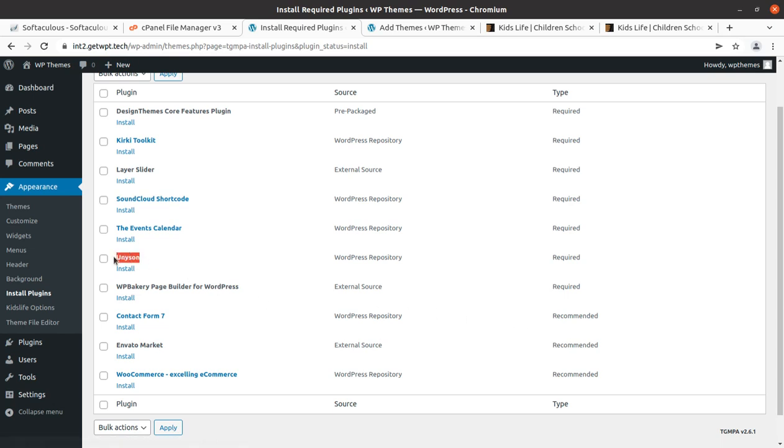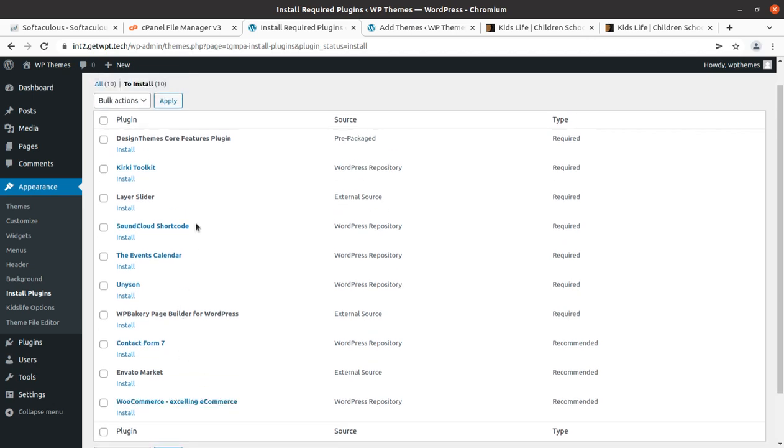So this theme uses the Unison framework. It is a great framework, of course, for WordPress, and WP Bakery Page Builder is here for the page builder. Contact Form 7 is of course here. This theme also supports WooCommerce, so WooCommerce is well available here.